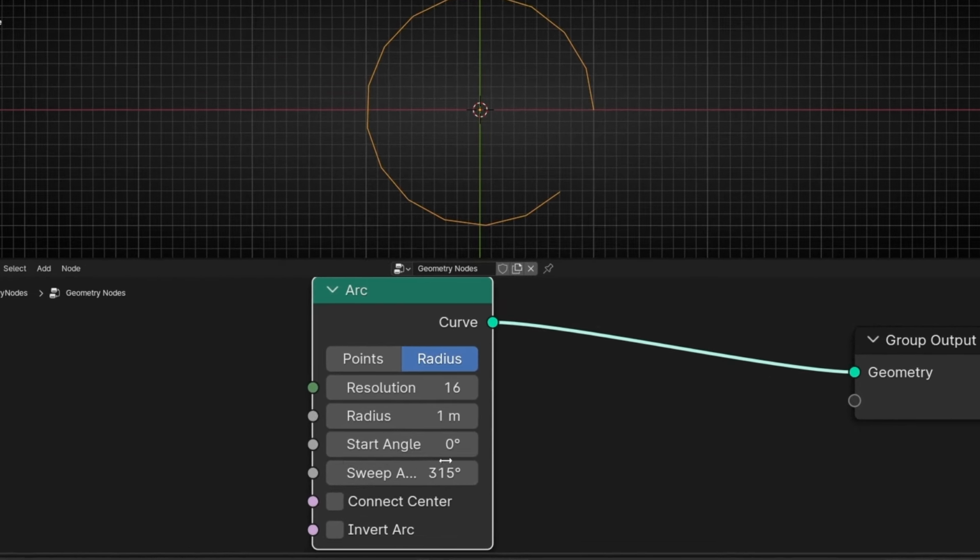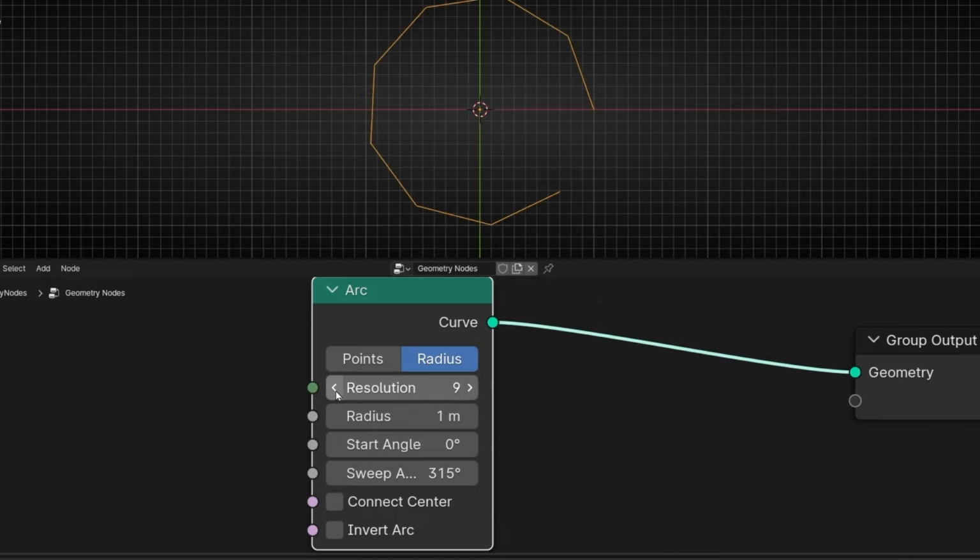Here we have the main features. We have the resolution, the number of points. The more points you add, the more perfect the circle is. The radius, remember, is the distance between the center and the circle. Here you have how open the arc is. You can close it or make it more open. And here you have the invert arc. And here you have an option to connect the end and the start in the center. And this is the beginning of the arc. Now it's here, so we can change the rotation of this arc.